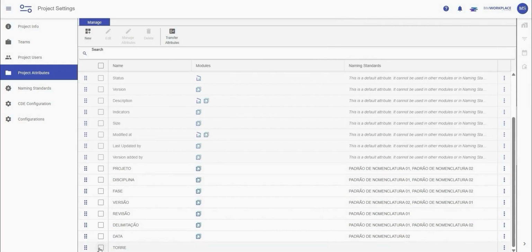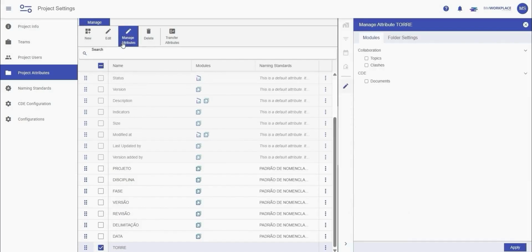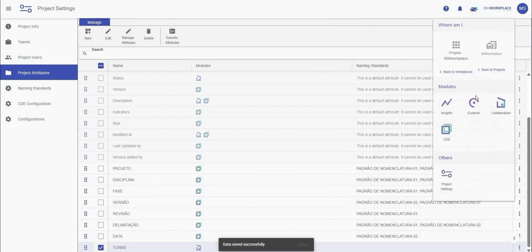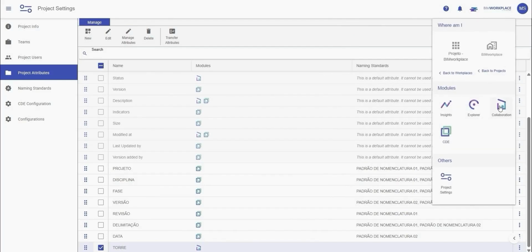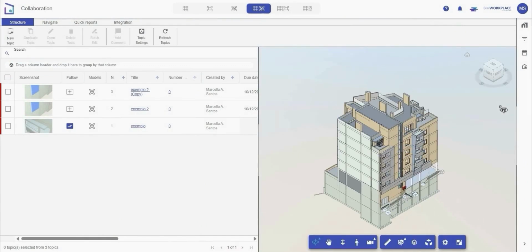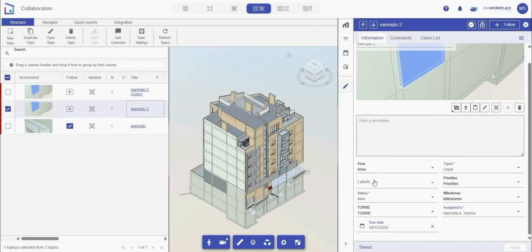I'll select the attribute we just created, and through the Go button, Attribute Configuration, I'm going to enable this attribute for the collaboration area. I'll click the Apply button, and now when we return to ABAC collaboration, we can see that we have a Torre field present in our topic.